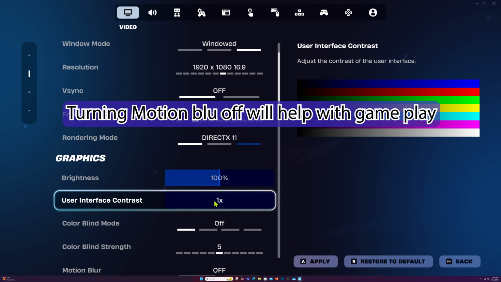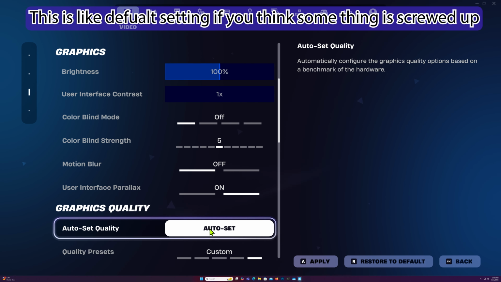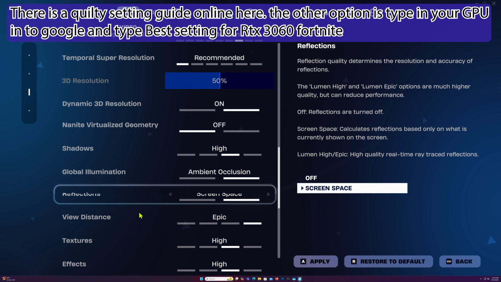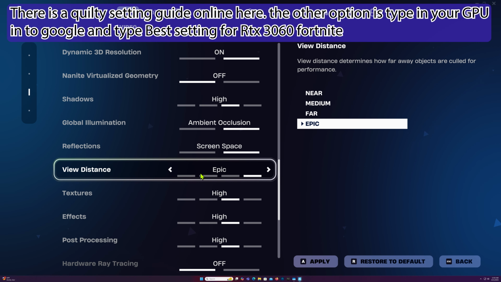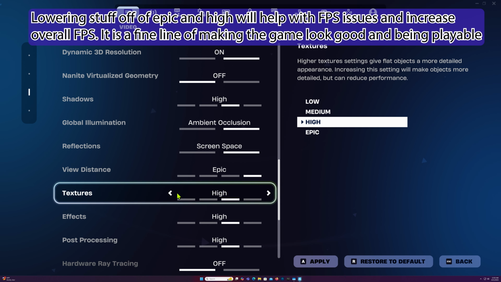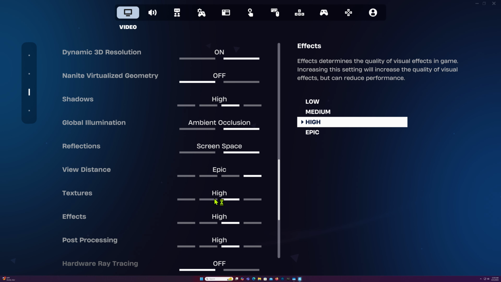Brightness is self-explanatory. That's not really a setting that's going to matter. Colorblind, this is all not going to really matter. And then this is the auto set quality that we did initially, so it auto set the stuff. And the rest of these settings I'm not going to get too in depth about. But if you're having FPS problems, you can come in here and lower this off of Epic and high to medium and hit apply and see how it affects your game. Play a game. If it's still not giving you any issues, then keep it set the way it's set. Don't forget, if you change anything, to hit apply, and some settings will make you restart the whole game, like it's doing right now.